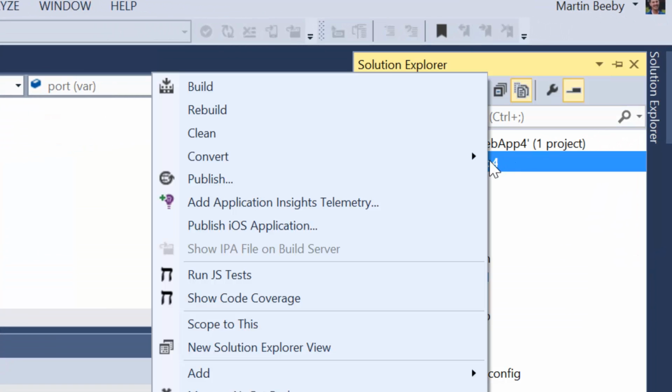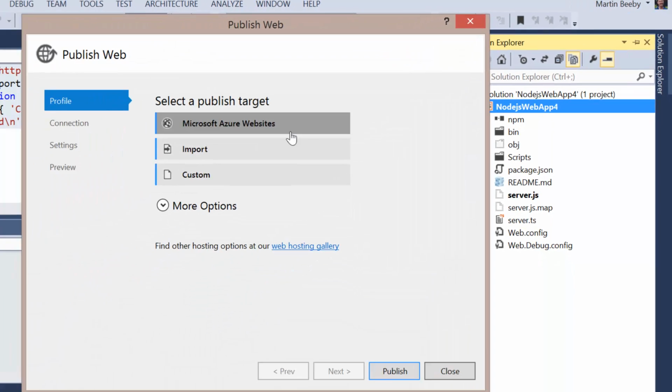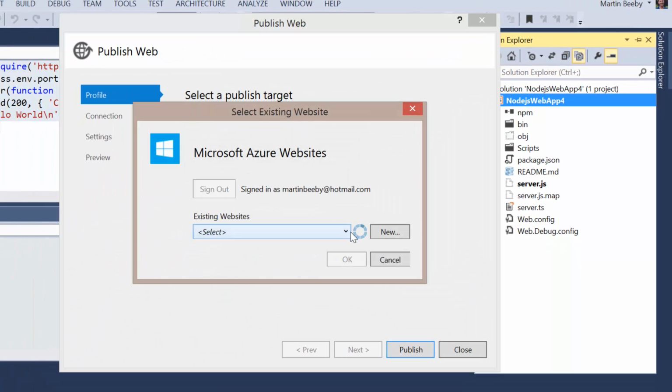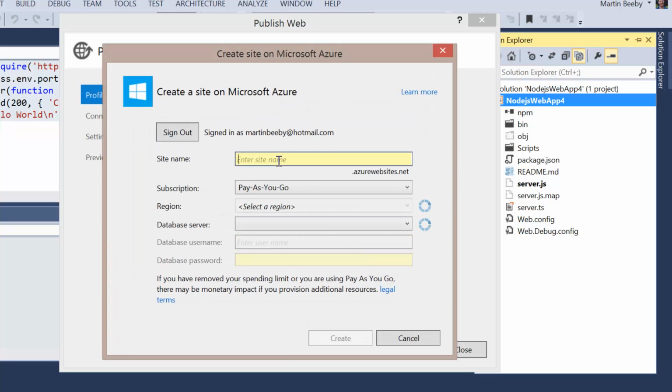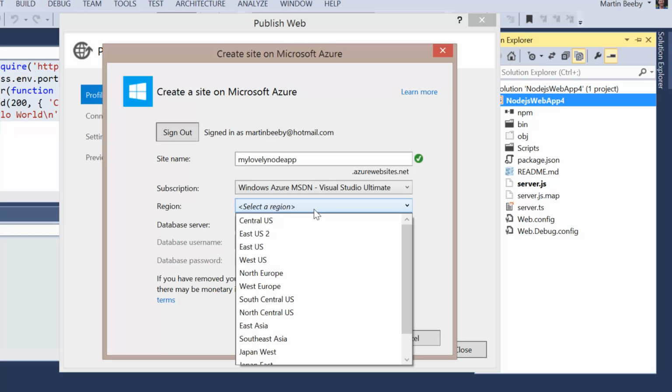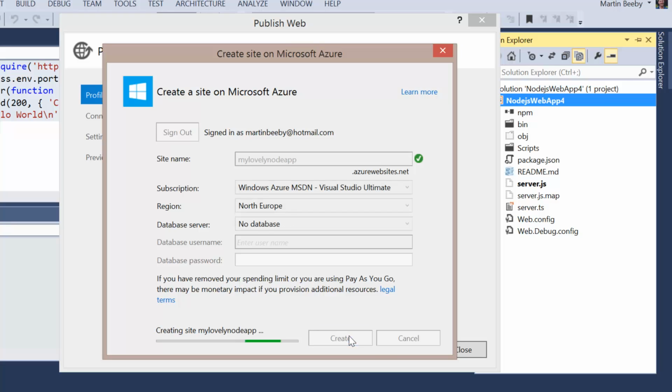And then I am going to just right click this and click publish. Publish it over to Azure websites. Click on a new one. Node app, stick it on a subscription. I'll place it inside of North Europe, which is Dublin. Create that.